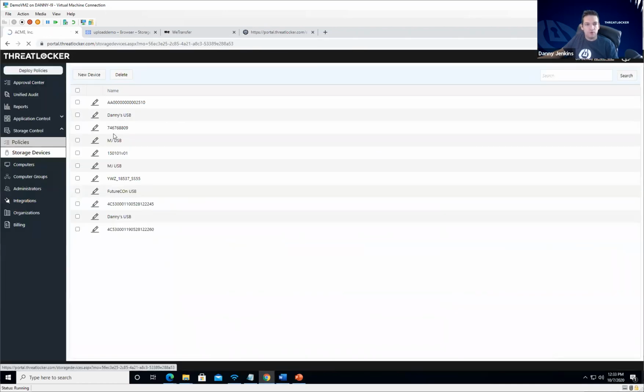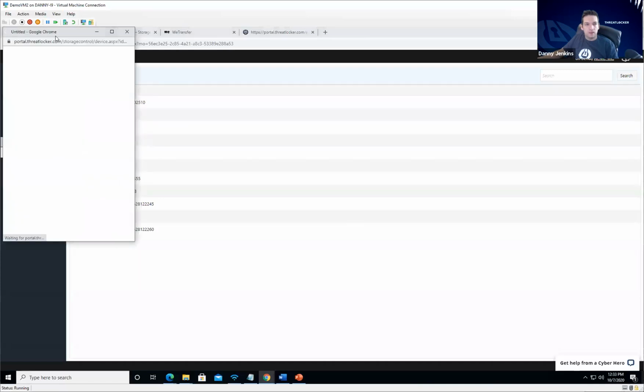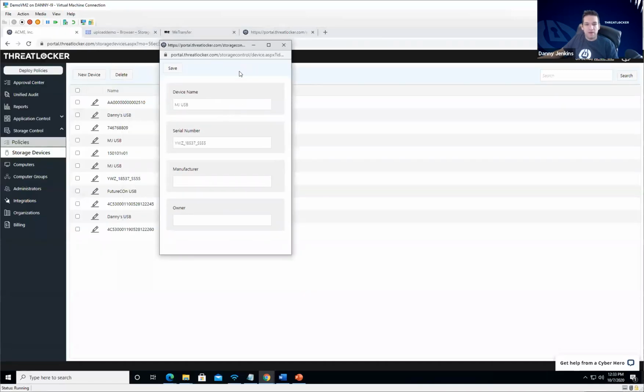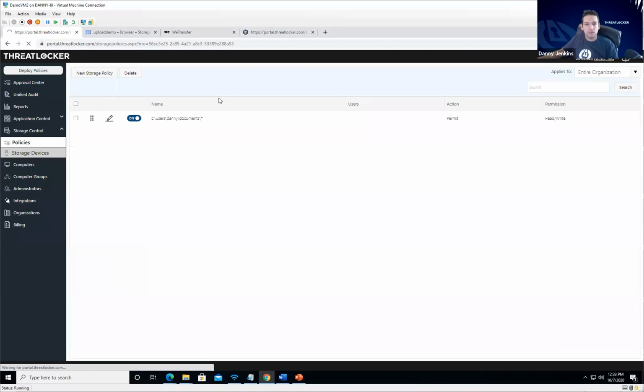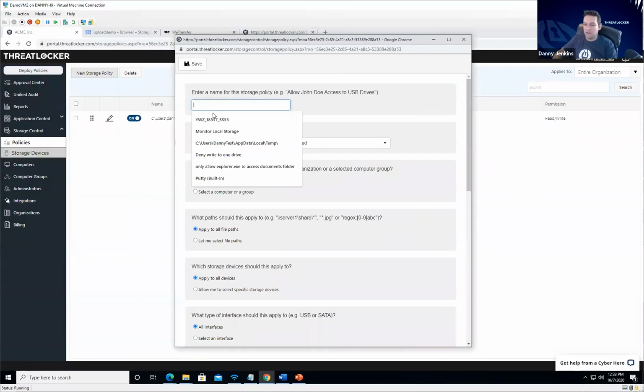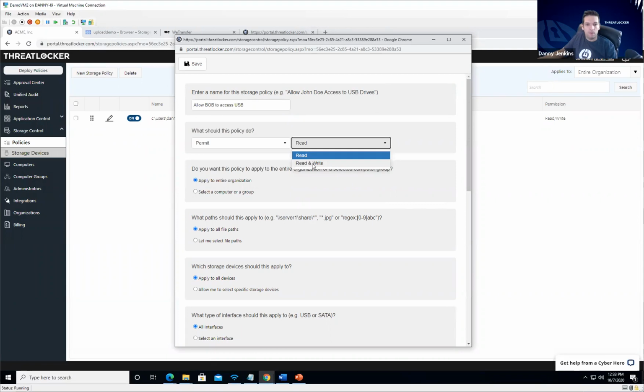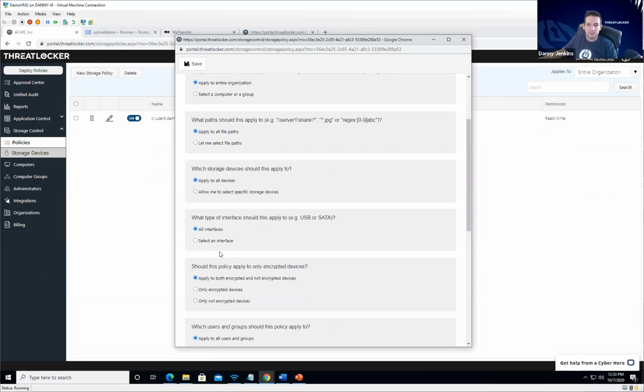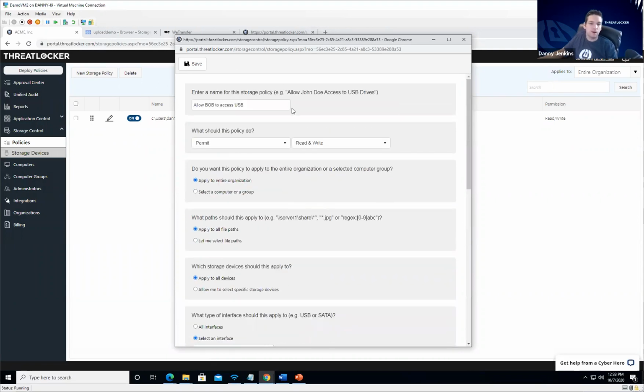You'll notice here with the storage devices that you can actually set manufacturers, owners, and details like that in the policies. And you can also set policies. So if you said, I don't care, Bob's allowed to access any, allow Bob, you can just permit read and write and say, Bob can access any USB devices because I don't want to restrict Bob because he cuts my checks type thing. And you can get very granular on what you do.